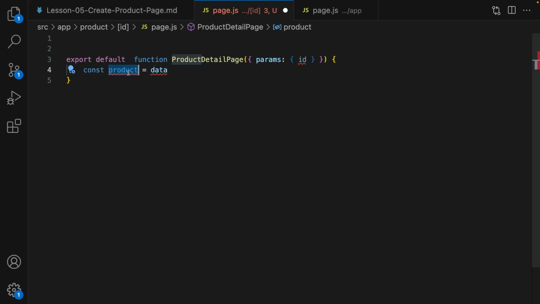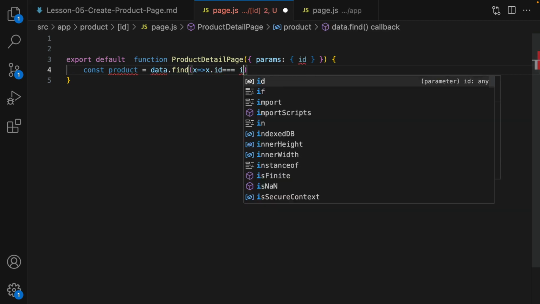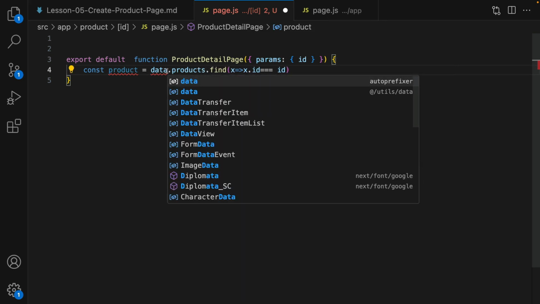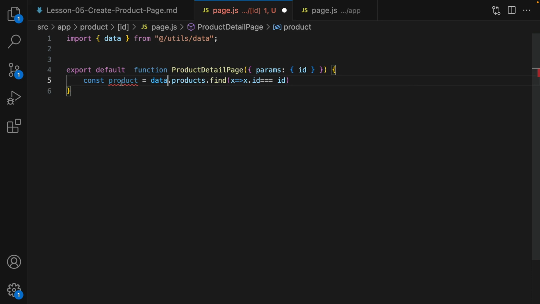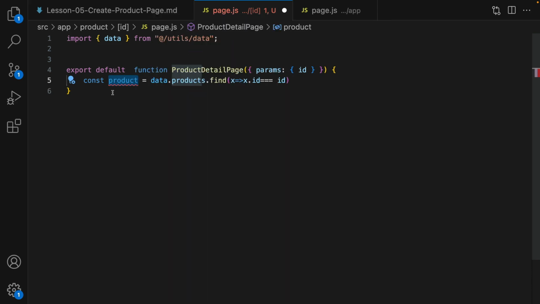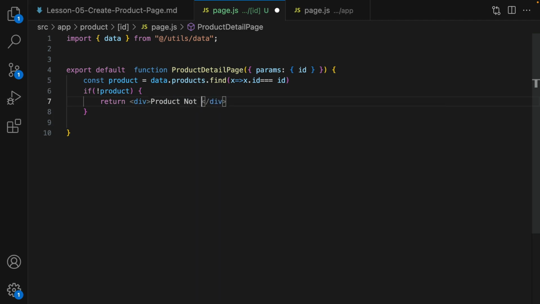Then define product equal to data.find, x goes to x.id equal to the id in the function parameter. Import data: after data, put products and get data from utils/data. What we did in this line is to get the product from the products array in data.js and put it in the product variable. If product does not exist, return this div: Product not found.